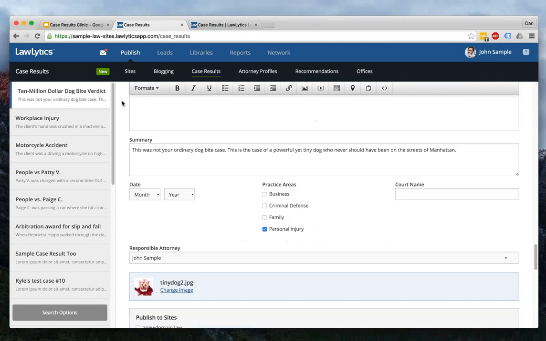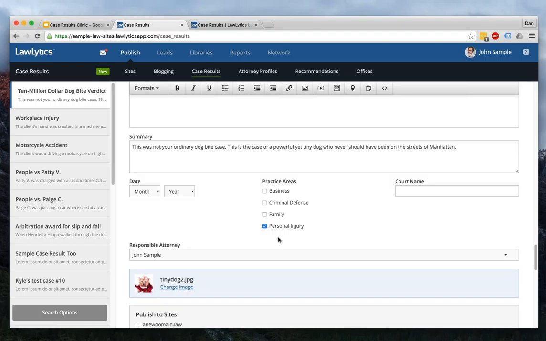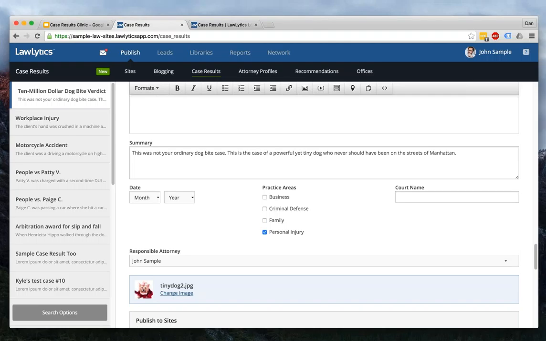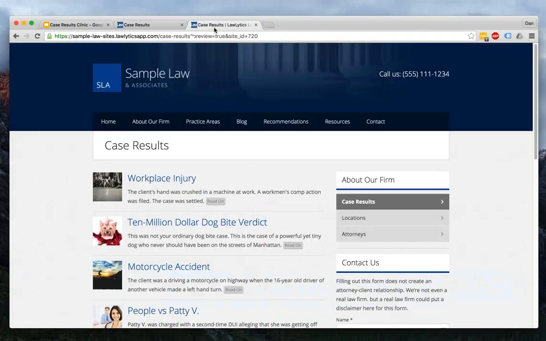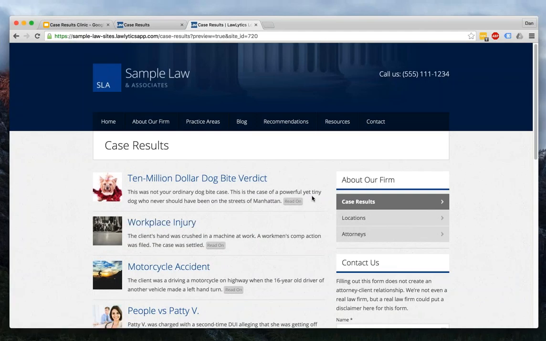When you get to the bottom here, you can designate what practice it was. If it was in a particular court, you can put the court name in, and LawLytics will include that. If there was a date range, you can put that in. The summary is what will appear here in this area. See, now I just refreshed it, and this one is in the order that we designated, so they see the summary as a teaser.